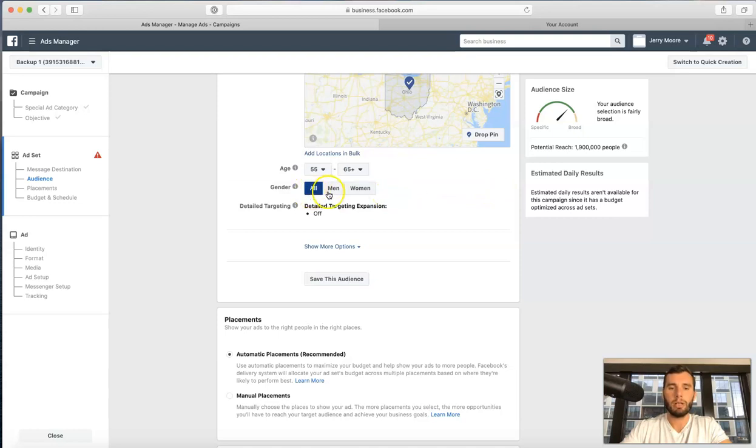Genders, if you wanted to select different genders, you can do all, you can do men, or you can do women, just like that. And what you'll see over here is your audience is populating. So right now I'm advertising to 1.9 million people, all right, which is a good size audience. Usually a couple million people will get you a very, very good result.